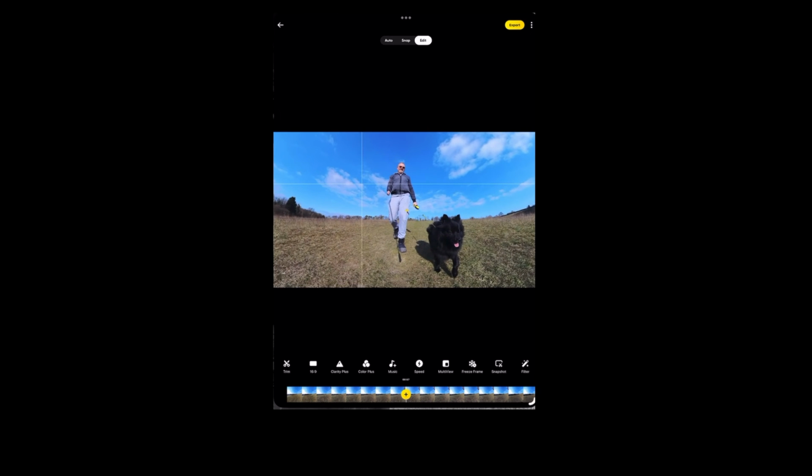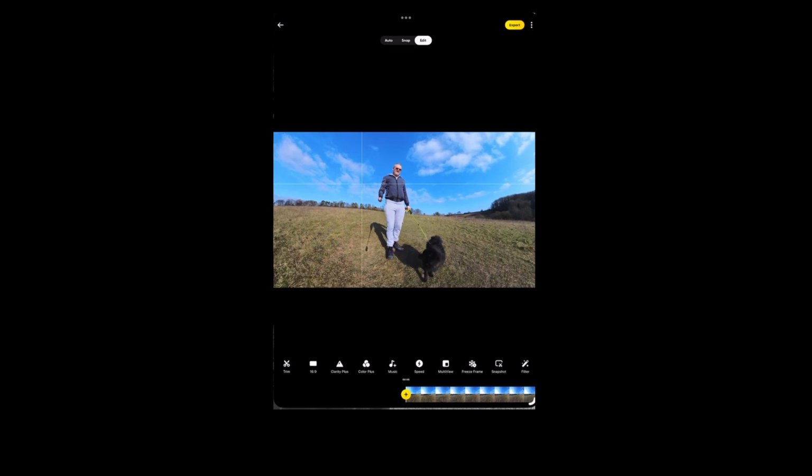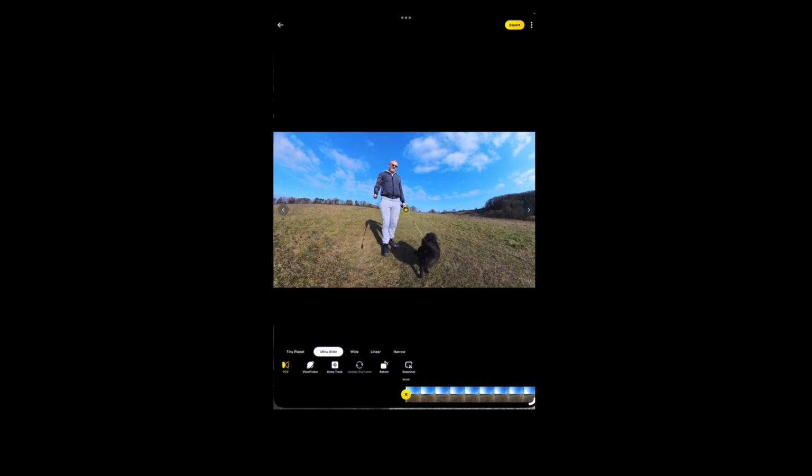Now going back to the beginning of the clip, let's say we wanted it to start off with me in the center. I'll just tap the little plus icon to create a keyframe.